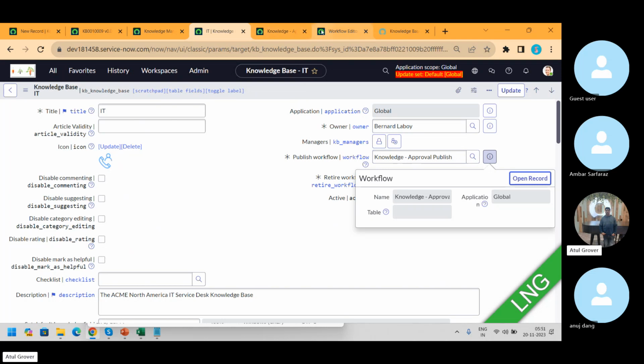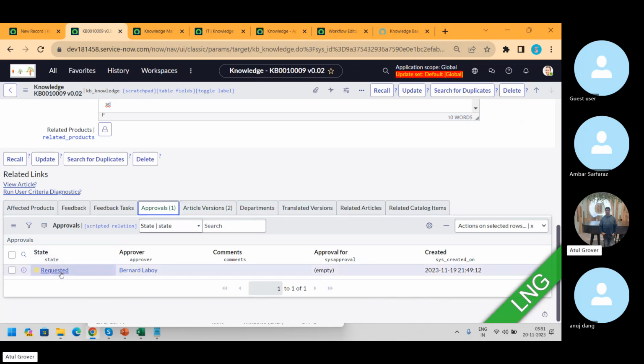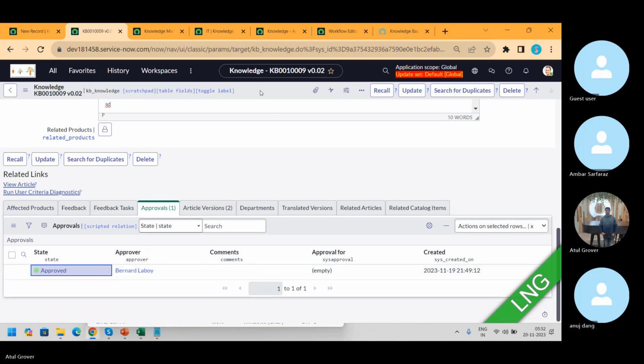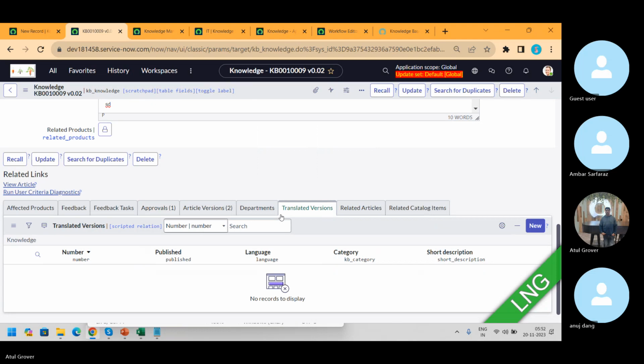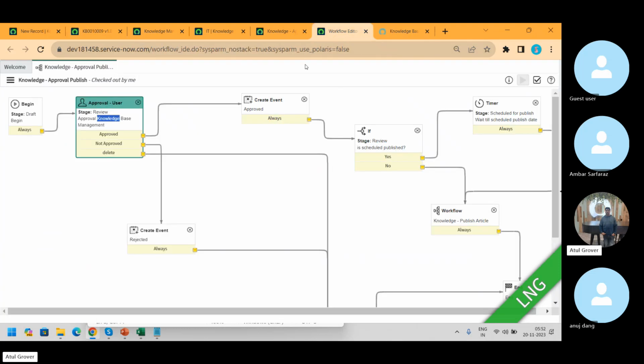So now if I approve it, where is my article here? If I approve it, because I'm admin, I can do it from here. Approve, and click this and refresh. Now my article got published. Why? Because in my workflow it is mentioned that my article gets published.